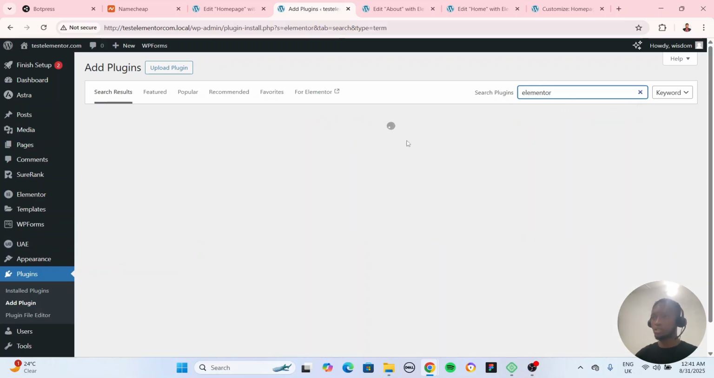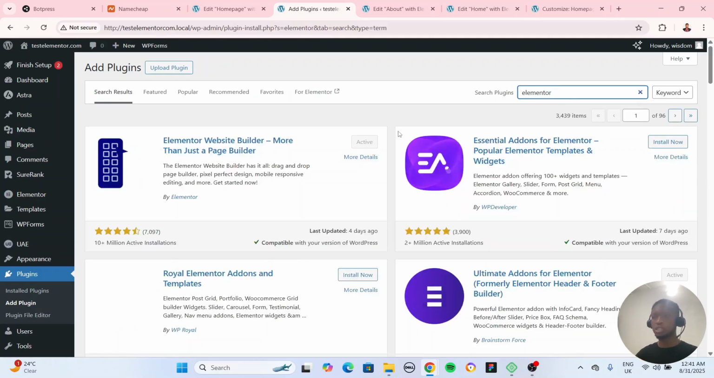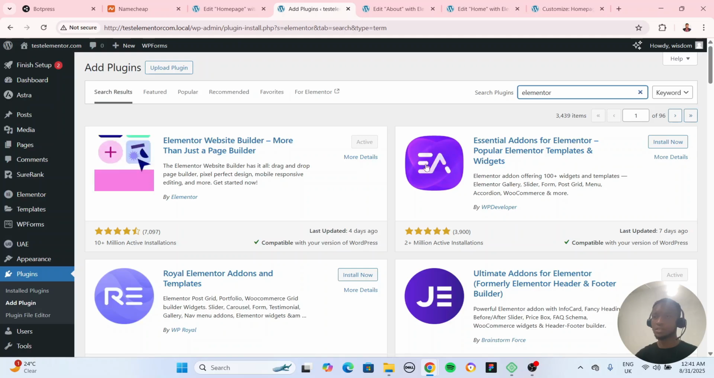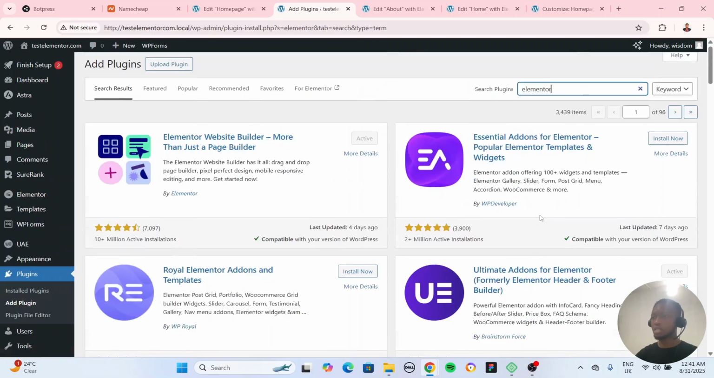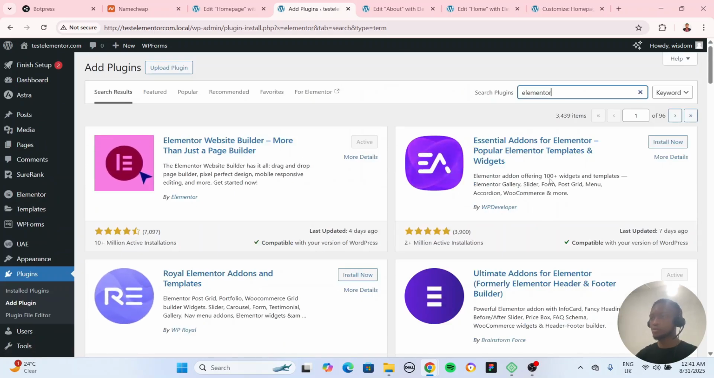Click on Elementor and you're going to see all of the add-ons that are there. Now we'll explore one or two, and then I'm going to leave you to experiment with the others. So now there's Essential Add-ons for Elementor, there is Royal Elementor Add-ons, there's Ultimate Add-ons, and you can see Elementor add-ons offering 100 plus widgets.